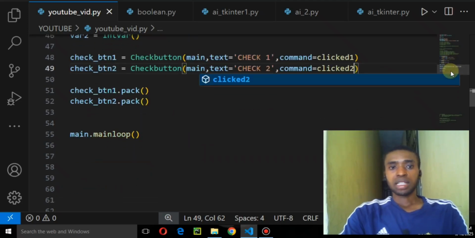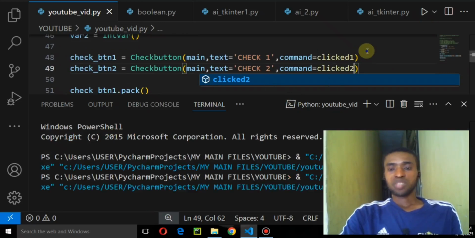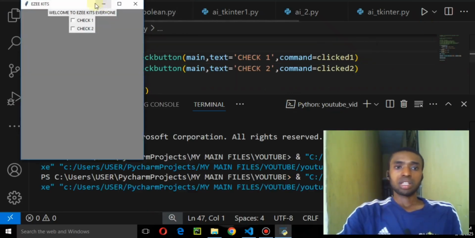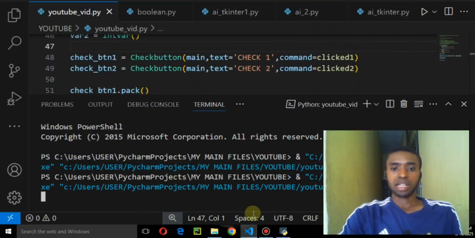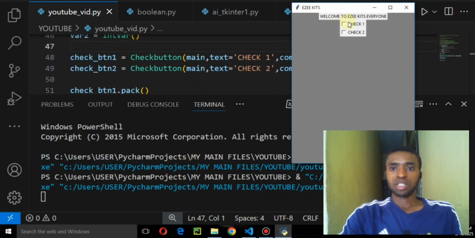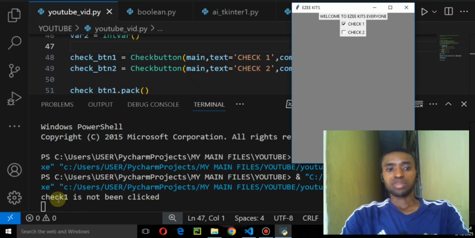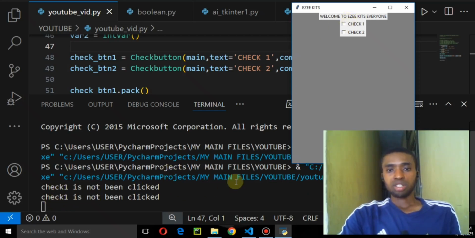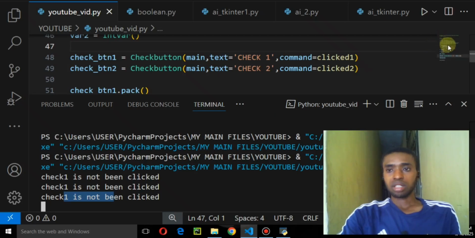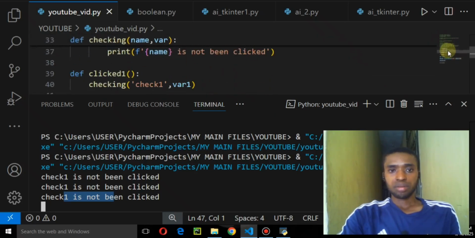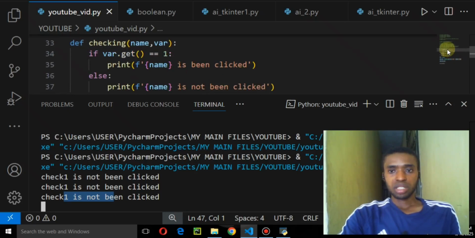So let's run it and see our output. Then I will explain everything that is going on here. Let's look at this down in our console, our terminal down here. You can see check 1 is being clicked, and then I move it. Check 1 is not being clicked. I click on 2. Check 1 is not being clicked. So where did the problem come from?